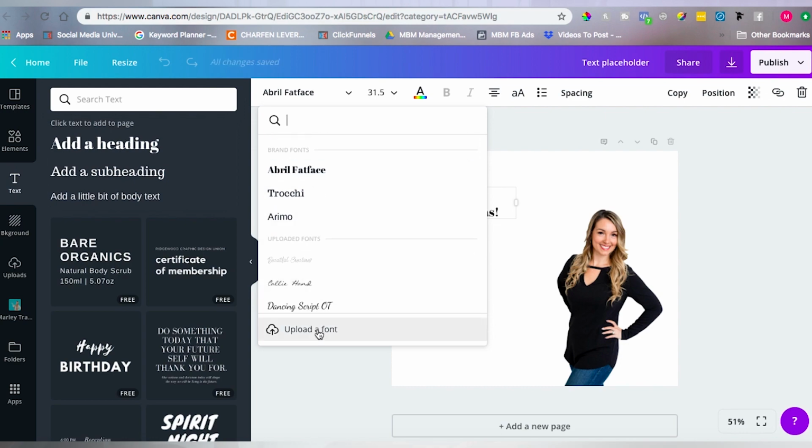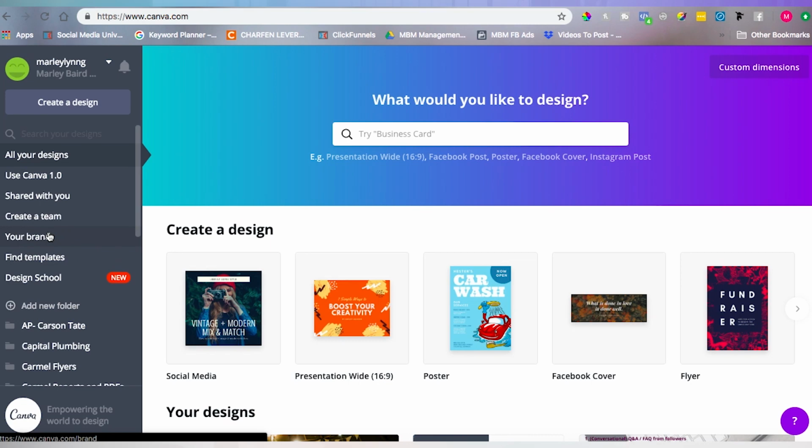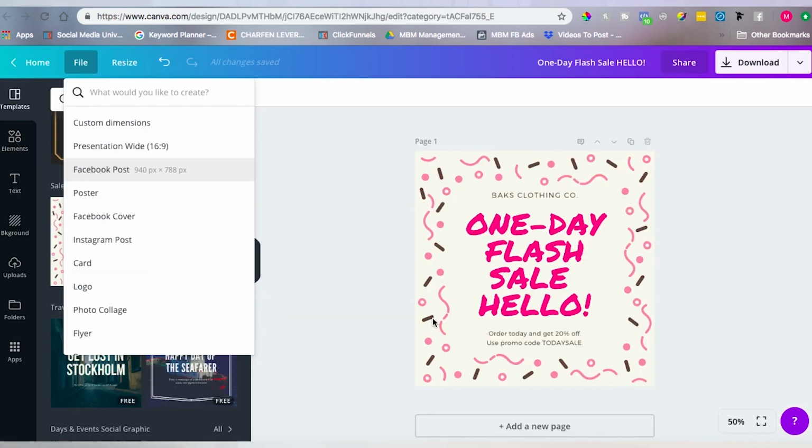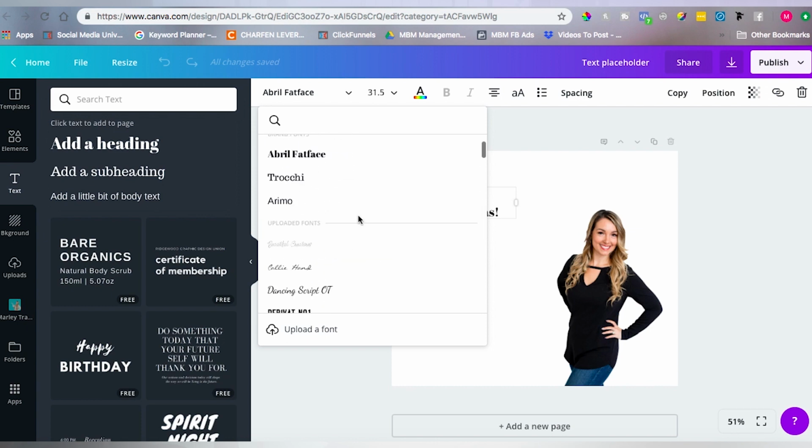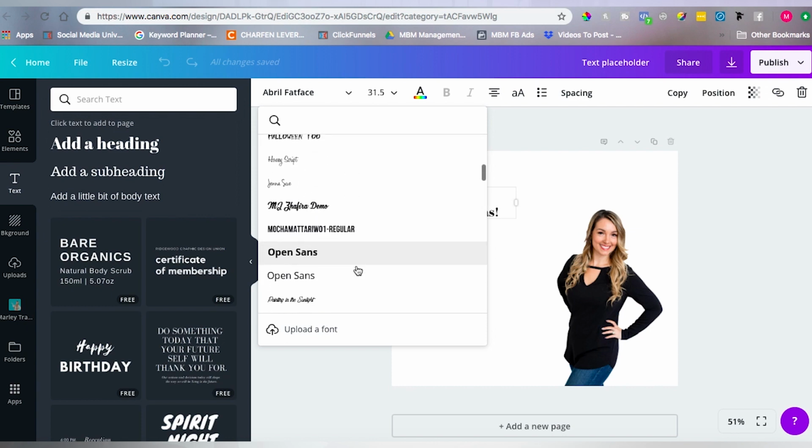What's really cool here is that you can upload a font. Before you could still upload fonts, but you had to do it from the desktop area. So when you were in here, you would go into your brand and you'd upload it. I really love that Canva has now changed it, that you can upload the font right from the font folder here. So you can use any of the fonts that it comes with. And as you can see, I have uploaded quite a few fonts. So you can use any of those and keep uploading and adding to it. So I love that so much.